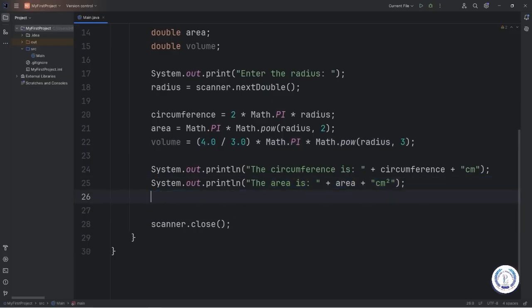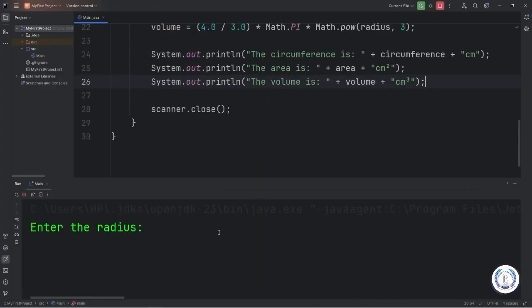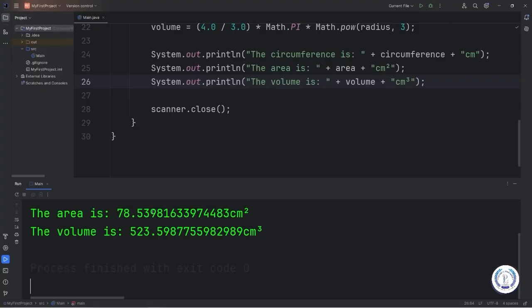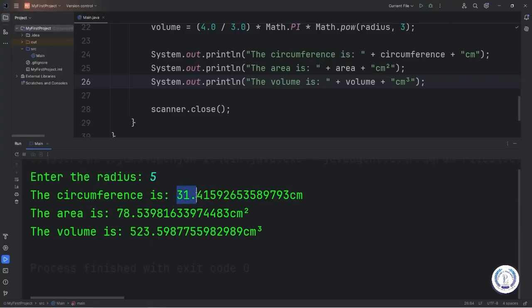Then display the volume. The volume is our variable volume, centimeters cubed. For a superscript of 3, make sure numlock is on, hold Alt, then type 0179. That's if you're on Windows. Alright, let's print the volume. Again, my radius is 5. Then we have the circumference, the area, and the volume. And the unit of measurement is centimeters cubed.